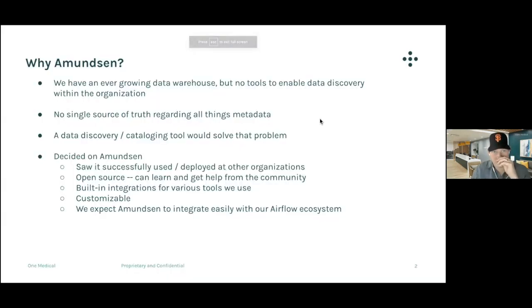And so why we chose Amundsen is, like all companies, we have an ever-growing data warehouse, but we don't have the tools to enable data discovery within the organization. We have a myriad of Hadoop, Snowflake databases, probably 2 to 3 dozen APIs where we consume data from, and we don't have a structured way of presenting that data. So Amundsen gives us that ability to begin to solve that problem. We also don't have a single source of truth regarding all things metadata. Again, Amundsen comes in handy solving that problem.